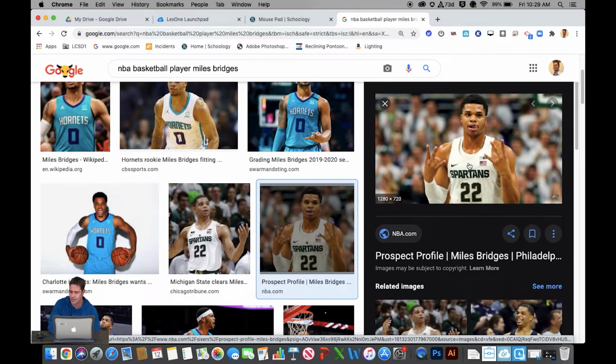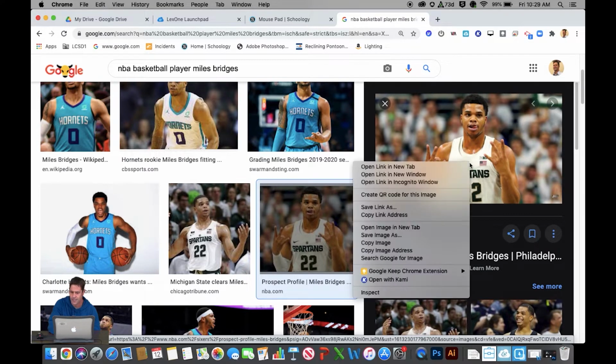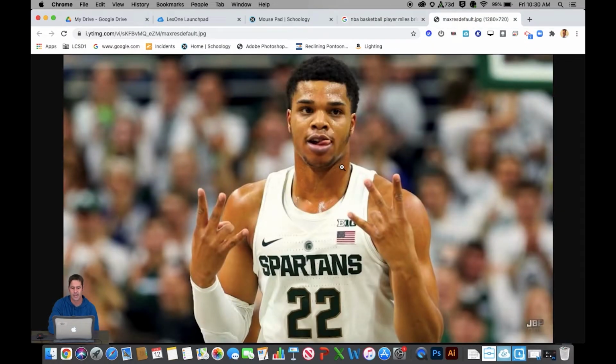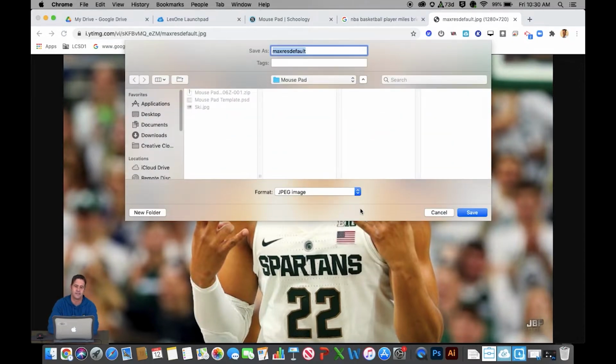So if I like this picture right here, I'm going to two-finger click it, because I always want to open it in a new tab. When I open a new tab, it's going to give me a higher resolution image, and I can simply two-finger click, go to save as, and save this image in a new folder that I created on the desktop.